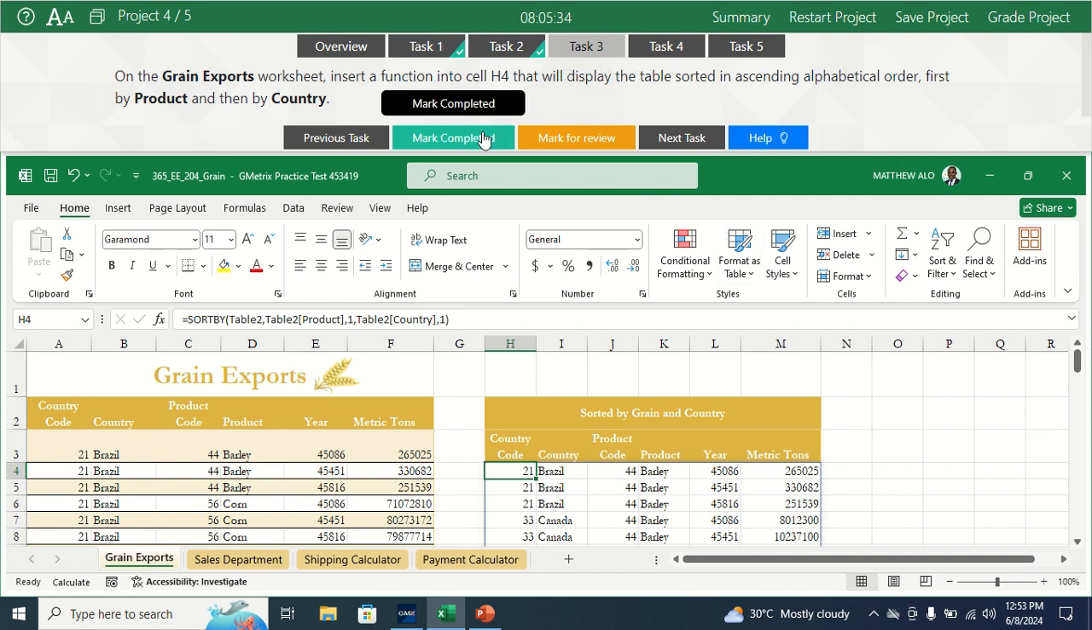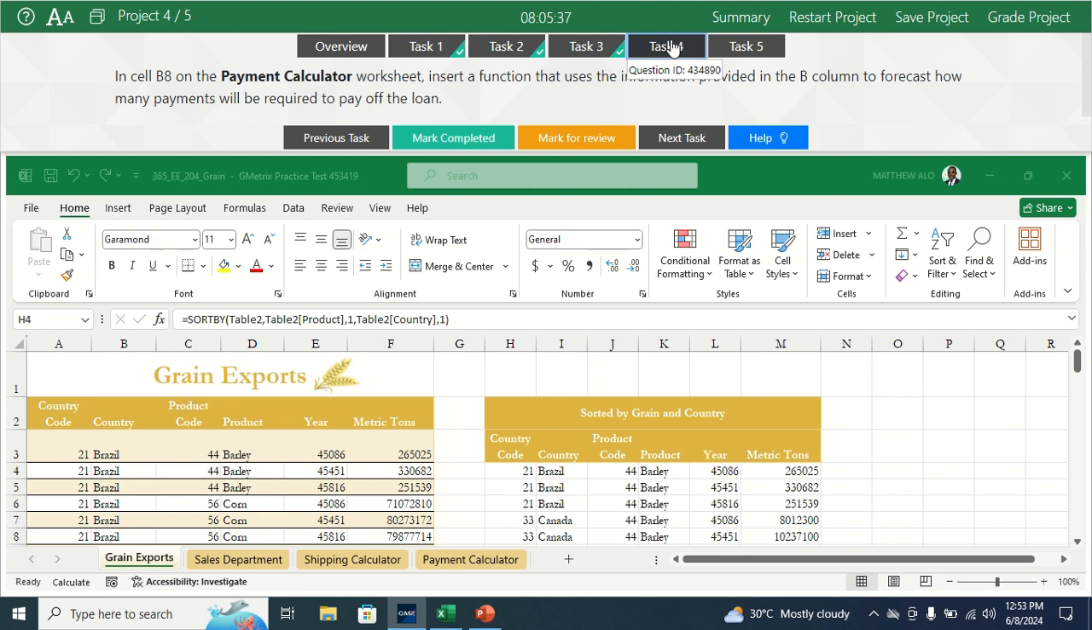So task 3 now completed. Now task 4. In cell B8 on the payment calculator worksheet, insert a function that uses the information provided in the B column to forecast how many payments will be required to pay off the loan.